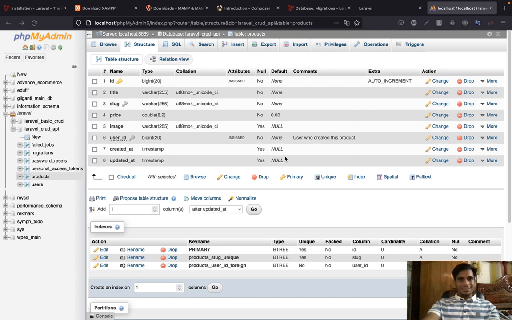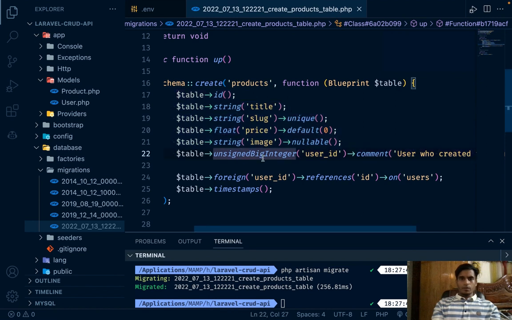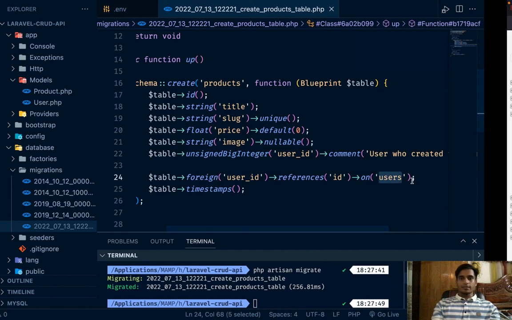And one limitation is for float, look, it's saying double. So if your price is greater than 8 digits, you must update to big float or something like that. And another thing I must remind you, if you create a foreign key like user ID, look, I'm defining the foreign table as the users table, right?